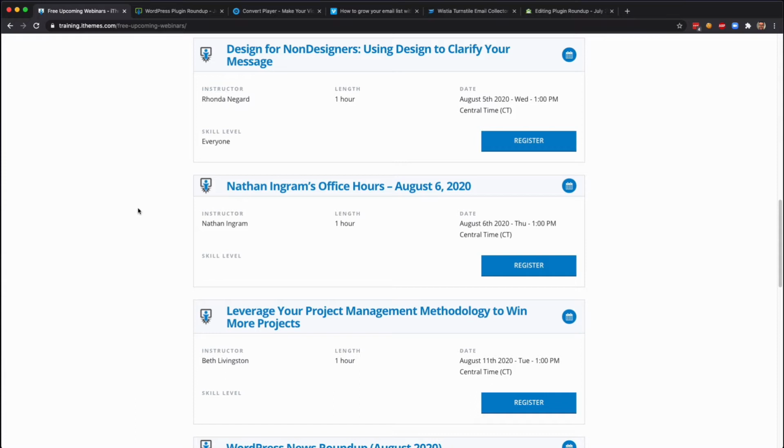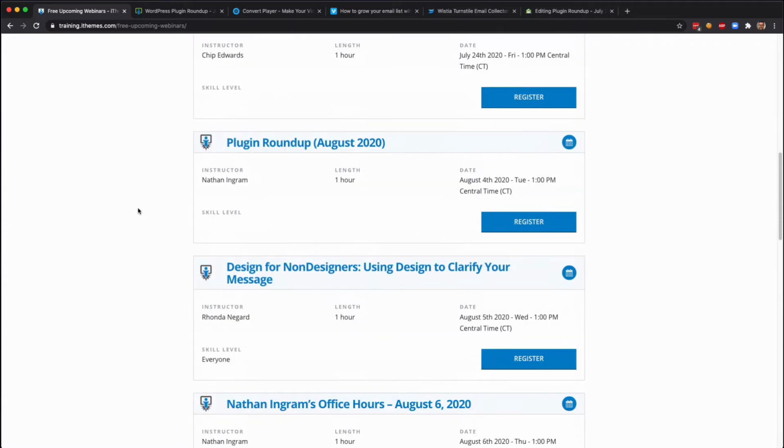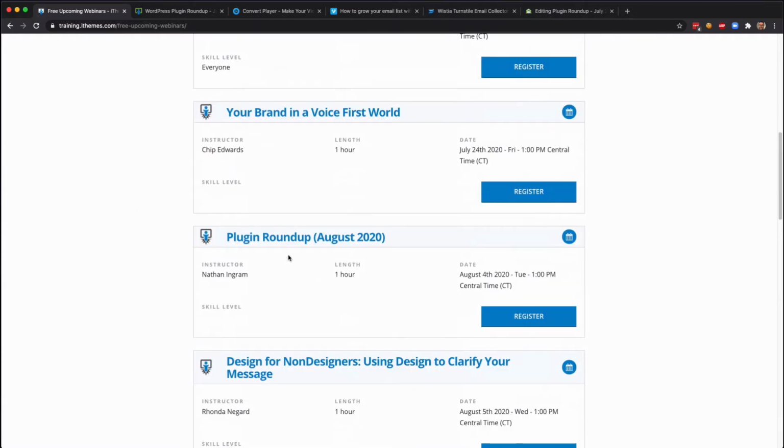One of the things that we do here at iThemes is we reuse our content in multiple formats and multiple ways. In this specific instance, we have a number of free trainings, one in particular called a plugin roundup over on iThemes training. If you go to training.ithemes.com and you're interested in it, you can register for that.